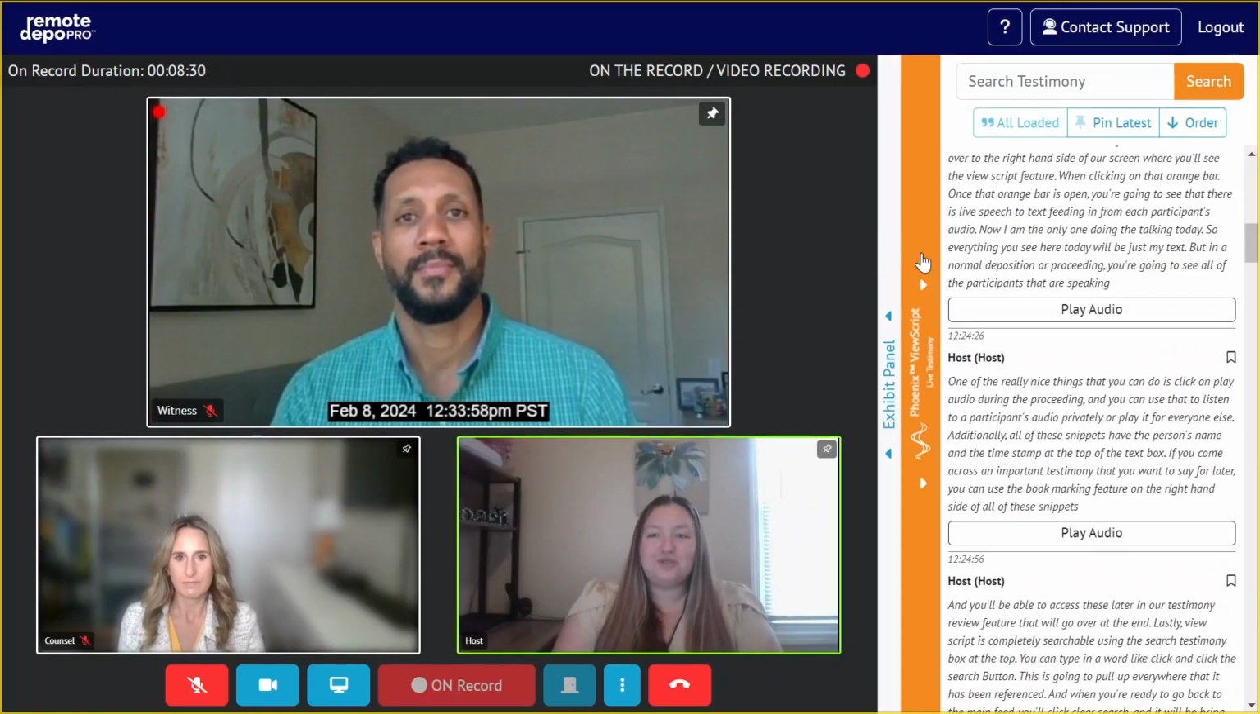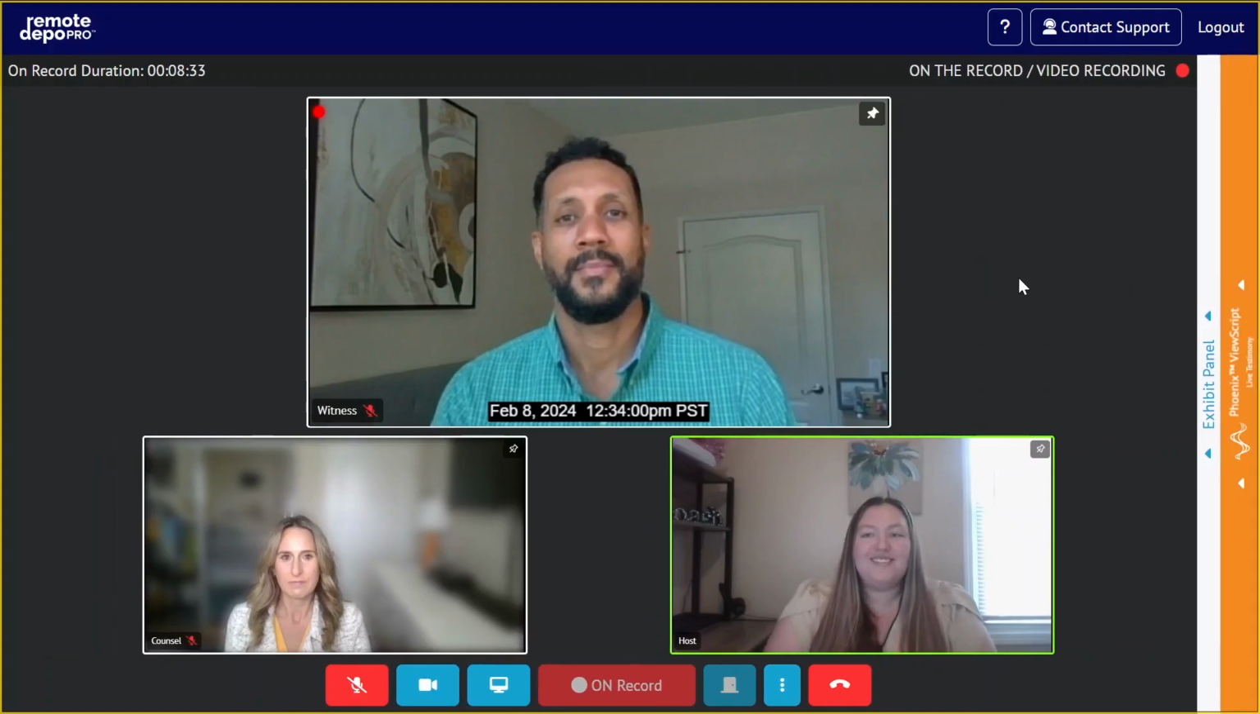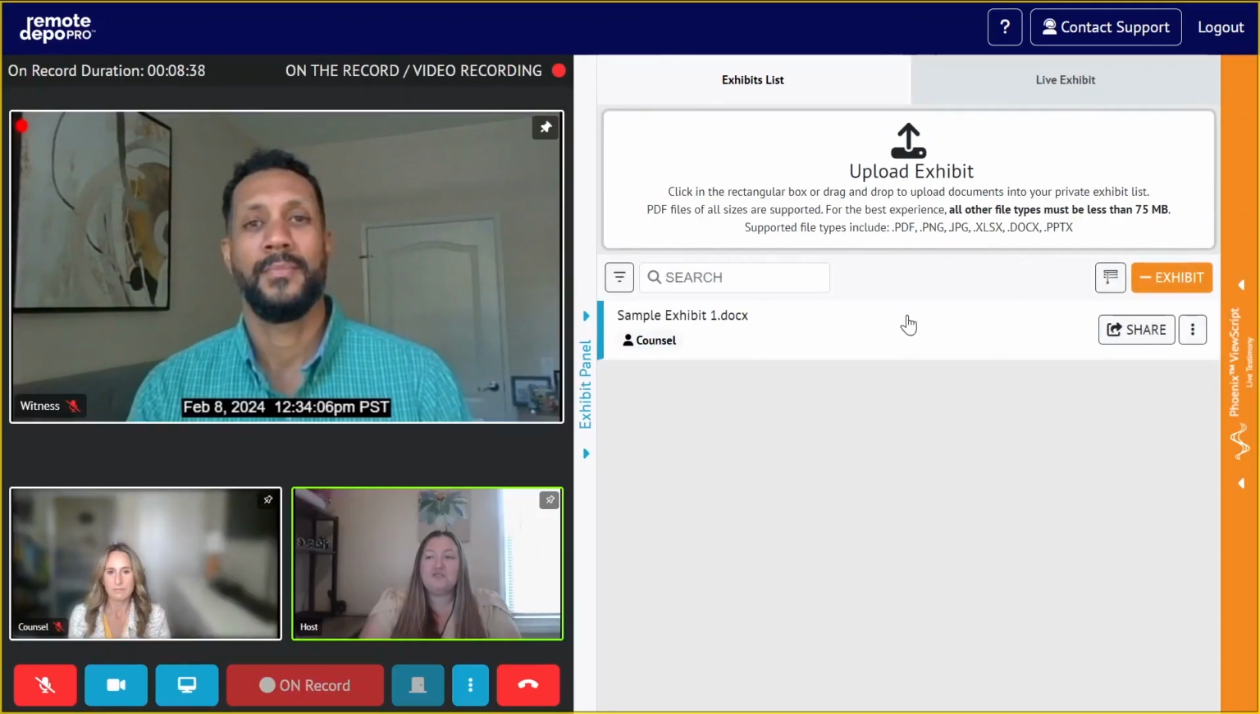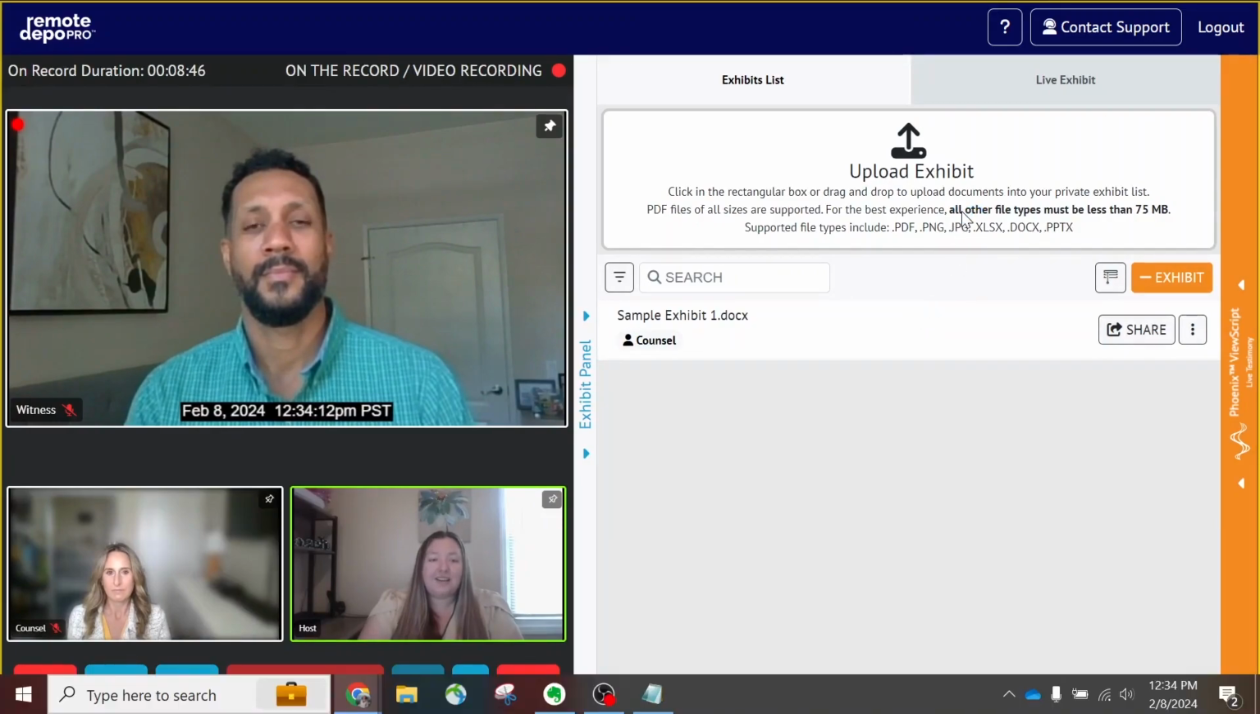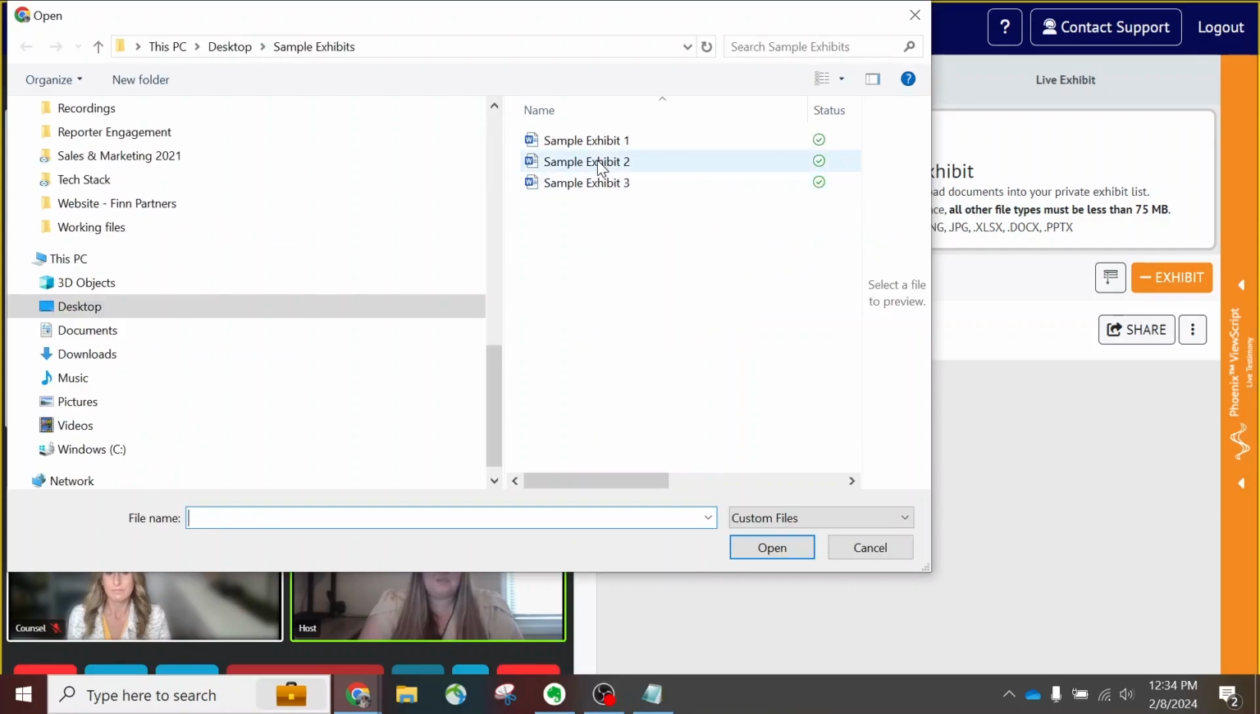Once you are done with ViewScript, you can click on the orange bar to slide it back to the right. And now we can click on that white exhibit panel slider to move back into our 50/50 exhibit view. Exhibits are incredibly easy to upload, share, and annotate on the RemoteDepo Pro platform.